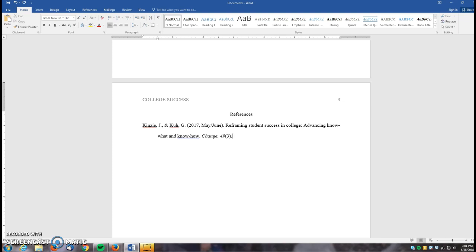Then you will put a comma and a space. So you can see in APA we do not use volume or issue words or abbreviations. We simply type the numbers, but the way the numbers are formatted tells us which one is the volume and which one is the issue.